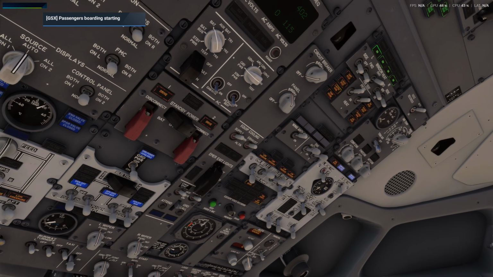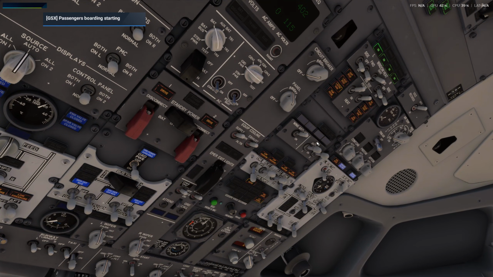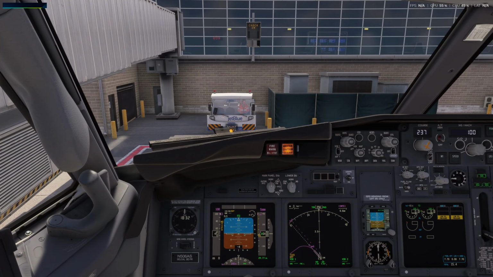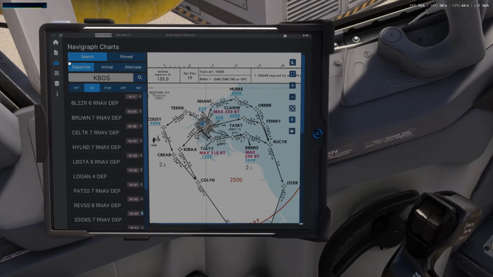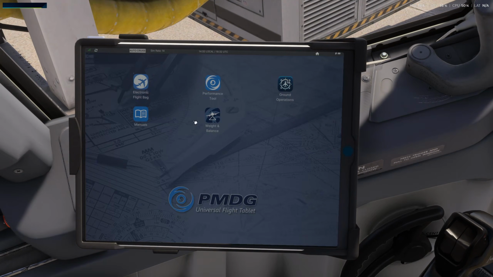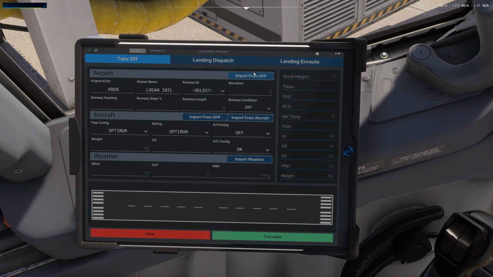Passengers boarding started. Leave it here until we are ready to leave the gate and push back. So boarding is starting now. Let's check the FMC one more time. That is done. We need to calculate our performance, which we will import.